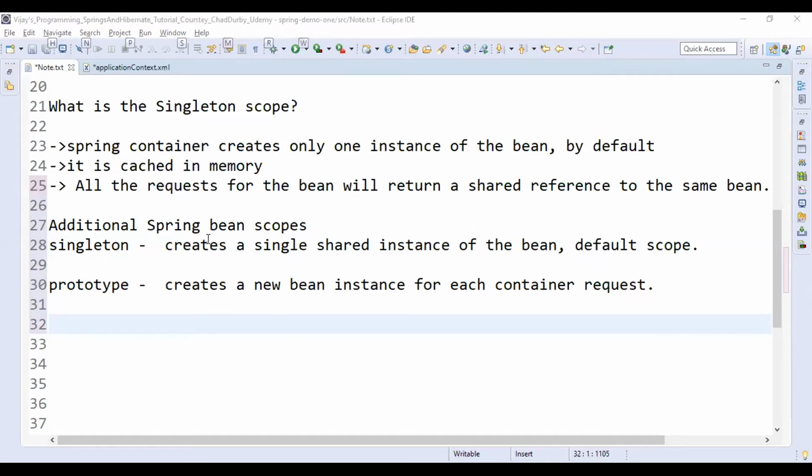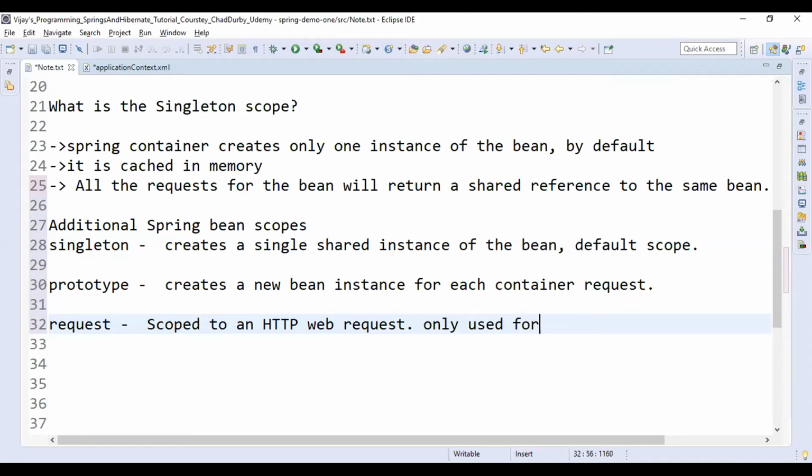Another one we have, that is request. What does it do? It is scoped to an HTTP web request. So this one is only used for web applications.